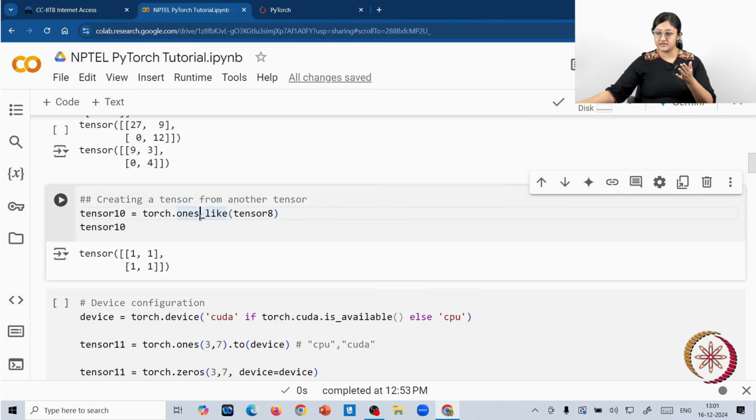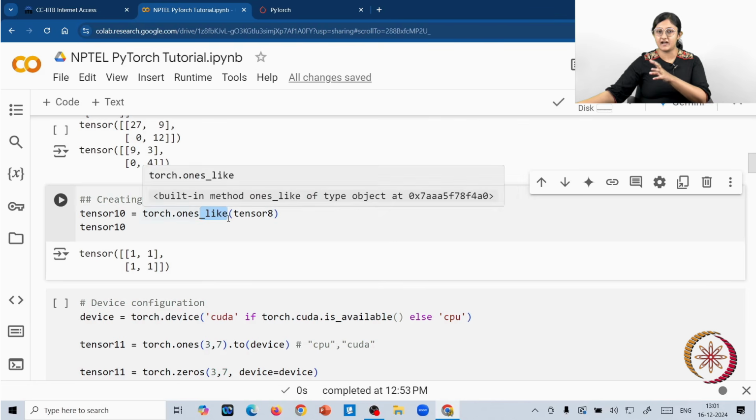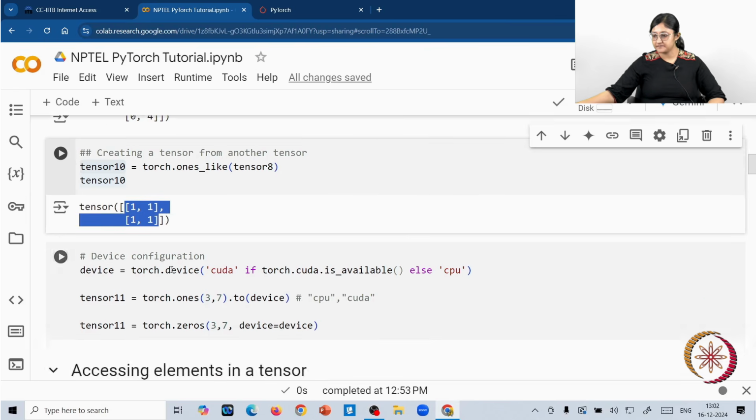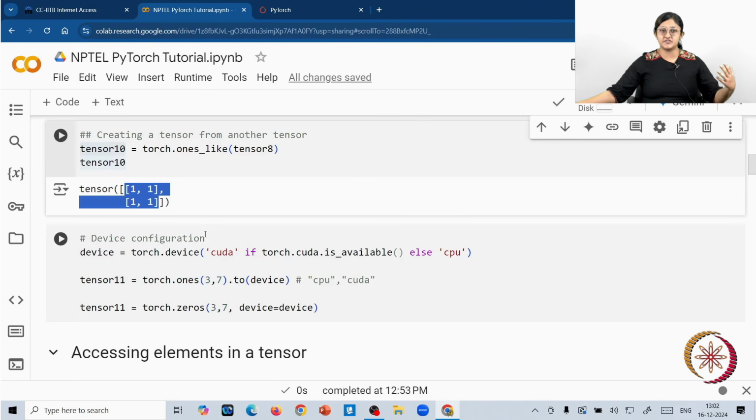The methods would have this trailing underscore like phrase present in it. What it does is take this tensor 8, retain the data type and the shape of this tensor, and create another tensor, which is tensor 10 in this case, but all its values would be 1. If you had used rand underscore like, then all those values would be random numbers between 0 and 1. So all these are different ways in which you can create a tensor.